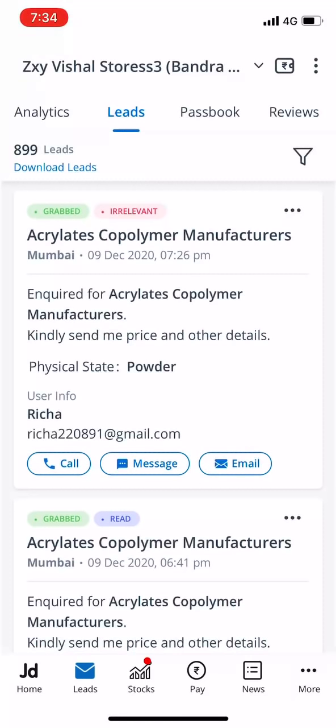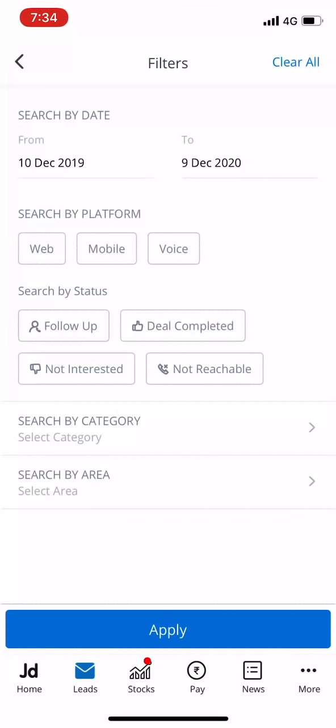Also, just to the right side of the download leads is the smart filter icon. If you click on the smart filter icon, you will be able to filter by date range. You can filter by platform, which is web, mobile, voice. You can also filter by the tags in terms of the lead disposition, whether it is follow-up, deal completed, not interested, not reachable. If you have multiple categories in your catalog, you will be able to select a category. Also, you will be able to search by the area of the user where the lead is coming from. Basically, it helps you narrow down what you're really looking for on the page.